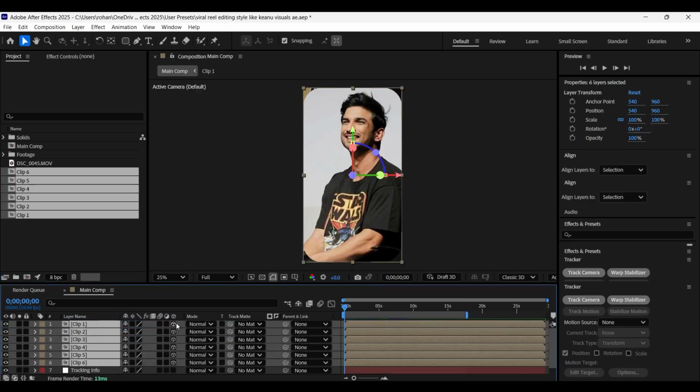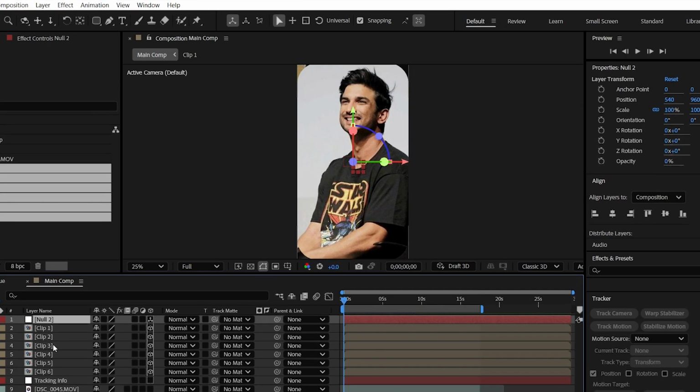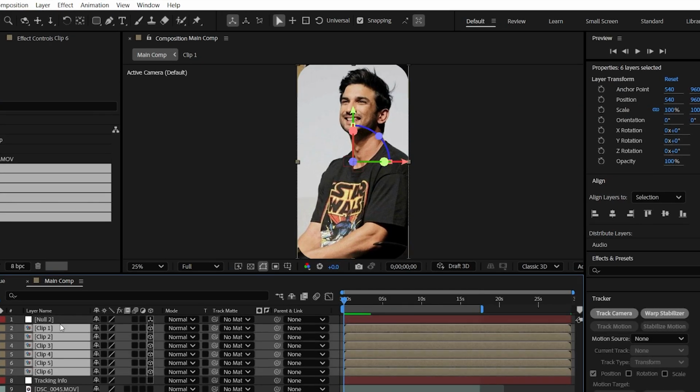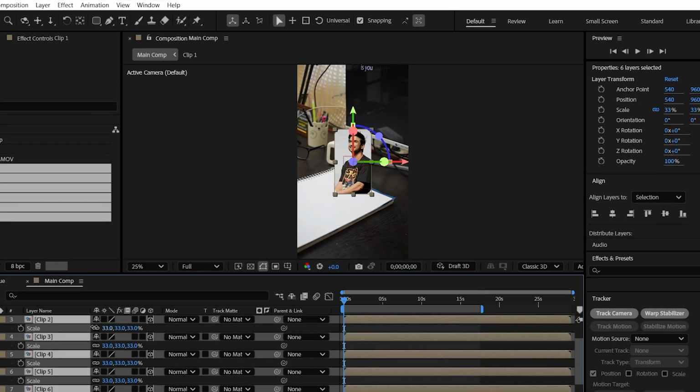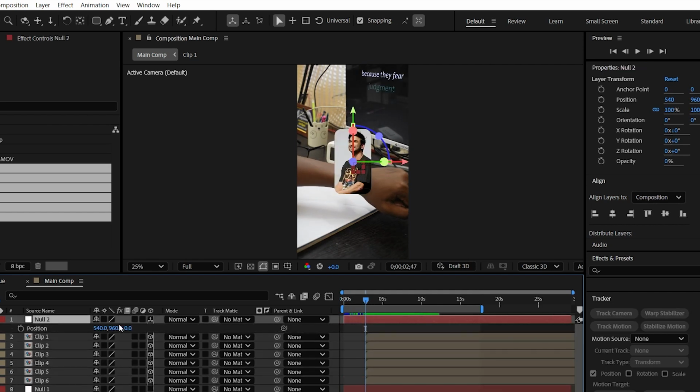Enable 3D on all of them. Let's create a null object and enable 3D on it as well. Select all the composition layers and scale them down. This much looks fine. Okay, let's start from this frame. Now open null 2 position properties by pressing P and let's give it a Z position value of 500.